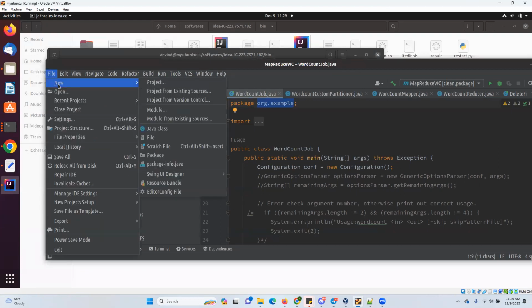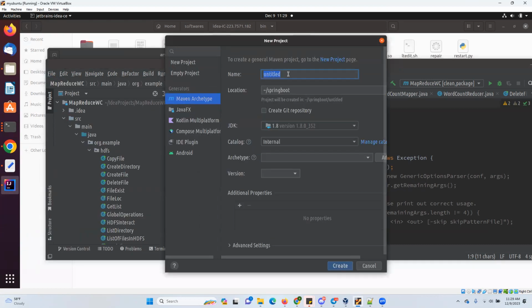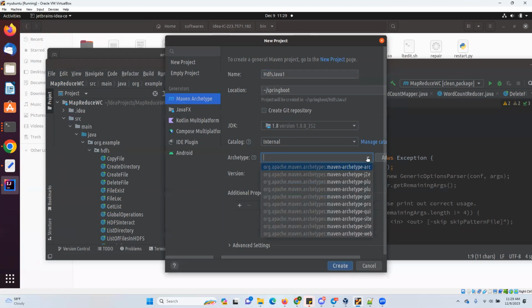Okay, we can create from here, file, new, like suppose a new project I'm going to create. So new project is a Maven project. So I'm creating an hdfs Java project. Okay, Java, some project name I'm giving. And this project is a Maven type project, Java Maven. Okay, Java Maven, right? We have to choose the archetype.